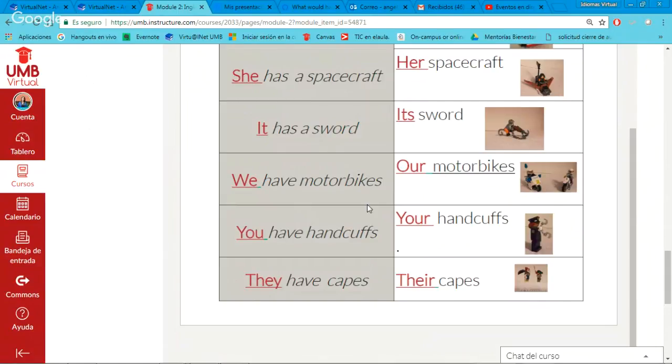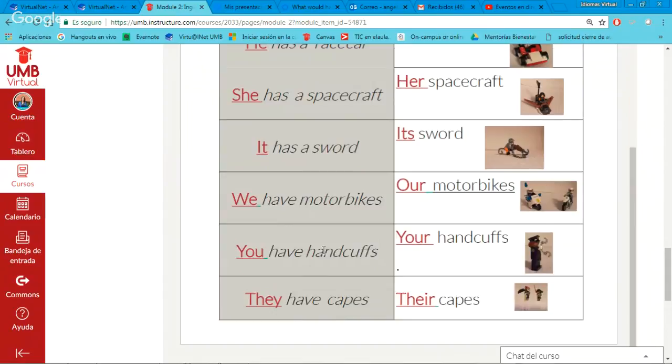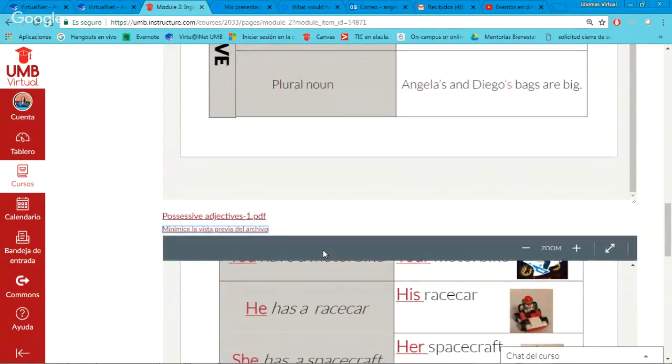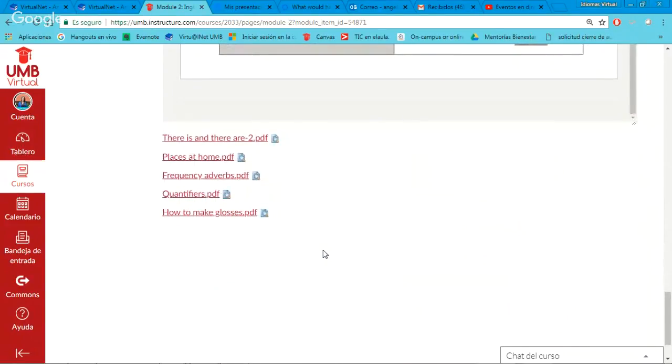We have motorbikes and our motorbikes. You have handcuffs and your handcuffs. And they have cakes, their cakes, ¿ok? Entonces, recordemos, estos son, como habíamos mencionado anteriormente, algunos ejemplos en relación con los adjetivos posesivos. Ahora vamos a seguir.